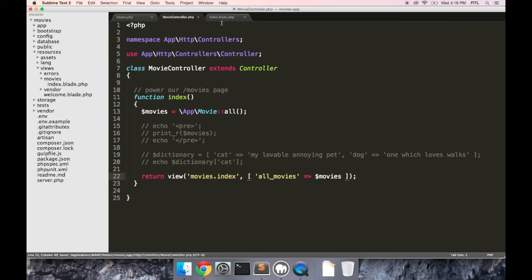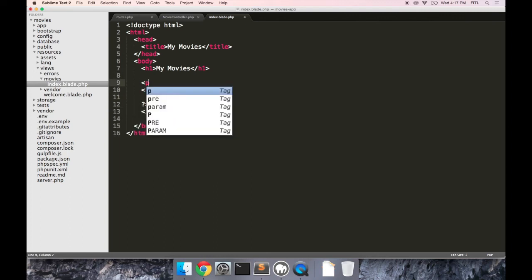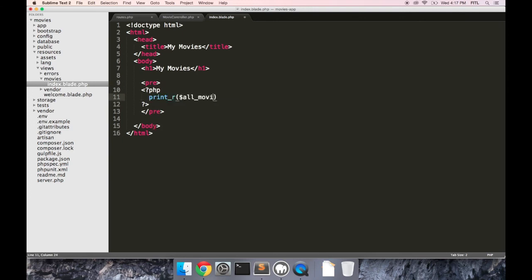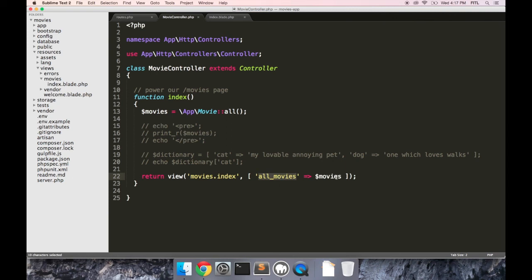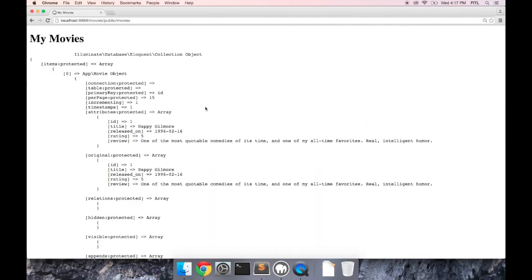All right. So now, in our index view, let's go with open and closing PHP tags. We'll surround those, again, with pre-tags. And for demonstration, let's use that print R again, and we'll print out all movies. Again, like I said, you can grab this data with a variable named after this key right here. Okay. So this is going to, in essence, do the same thing that we were doing back over here, but within our view, so within our page. So let's save that, go back to our browser, refresh one more time, and there you can see all of our data is now printed out on our page.